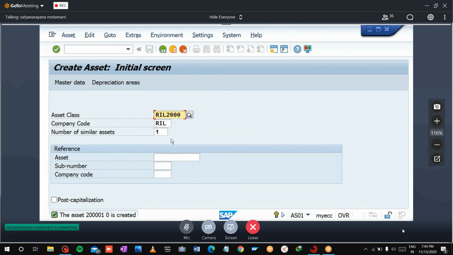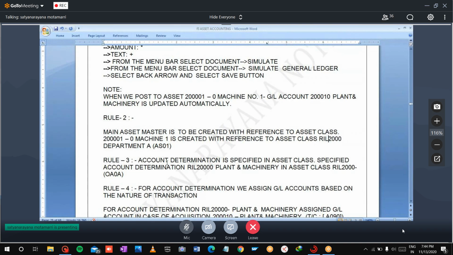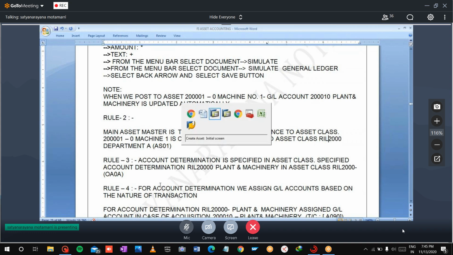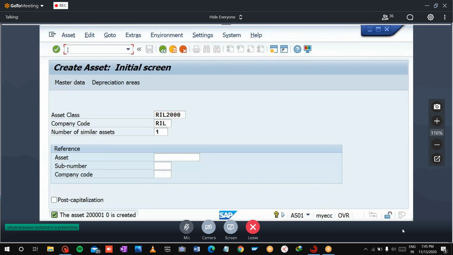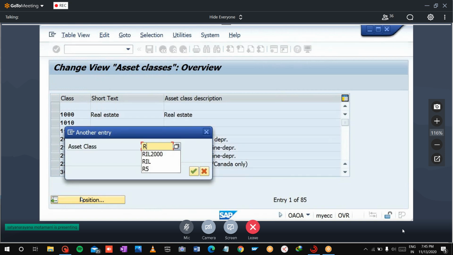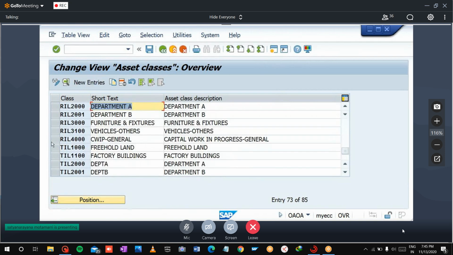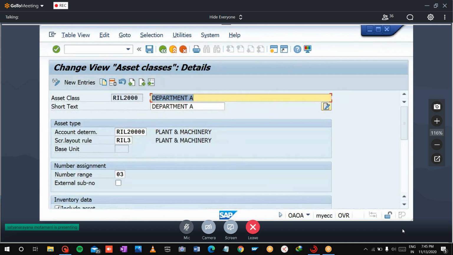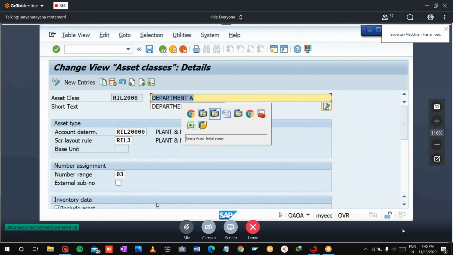Rule number 3, account determination is specified in asset class. Specified account determination RL 20,000 plant and machinery in asset class RL 2000. You have given account determination RL 20,000 OA.